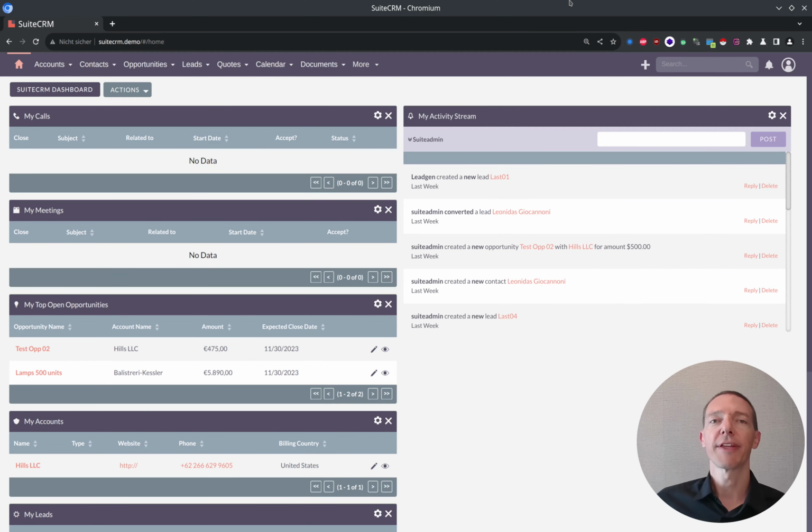So I assume that you've got your SuiteCRM system installed already. You've got your data structure, you've got your processes, you've got your fields and everything set up. And now you notice that some of your business processes require a delay. Not everything is instant. So let's look into a couple of examples.